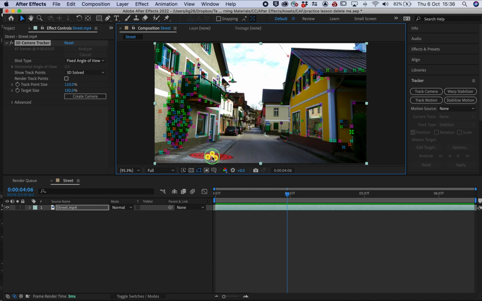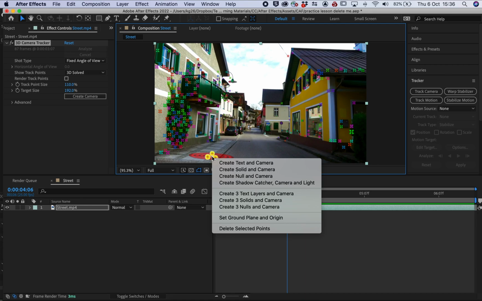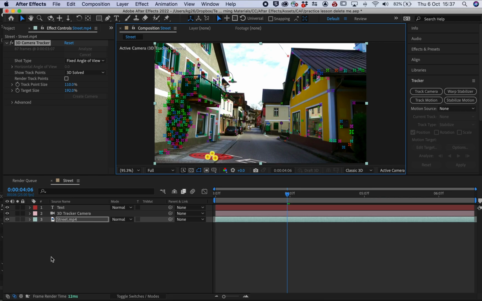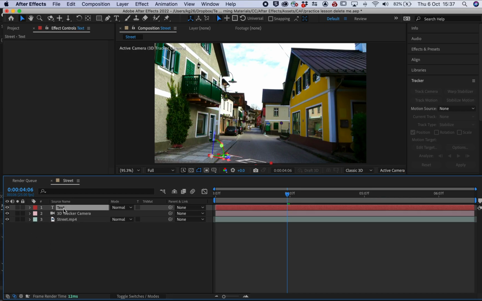Okay, so I'm going to right click, and the first thing we're going to have to do is create a camera. Now don't panic, we're not going into 3D, the world of After Effects 3D just yet, but it will need to create a camera to complete this, because we are working in 3D now. So we can create text in a camera, solid in a camera, or null in a camera. And I think for now, I'm just going to create text in a camera. So you can see it's created text and it's created our 3D tracker camera.